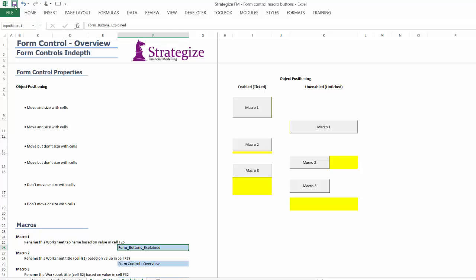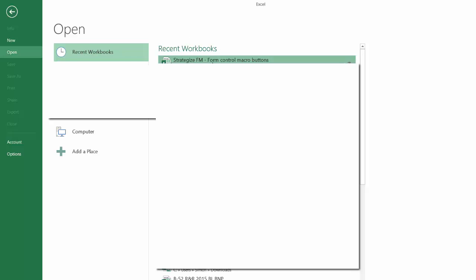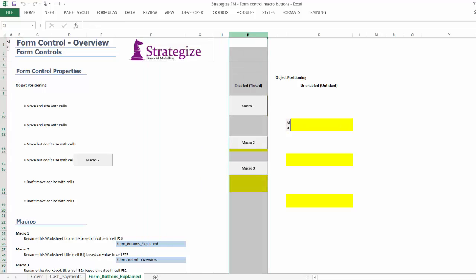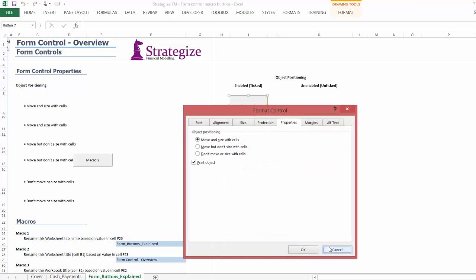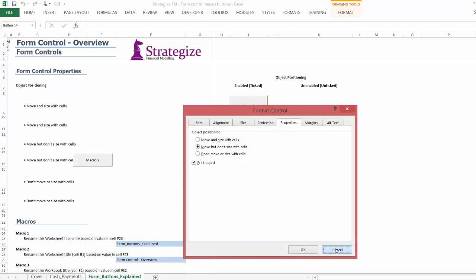Let's now save and close this spreadsheet. We will immediately reopen the financial model with the form control buttons. Straight away, we can see the macro buttons in column I are fine. This is thanks to the enablement of the print object option, which safeguards a form control button from resizing or undocking.